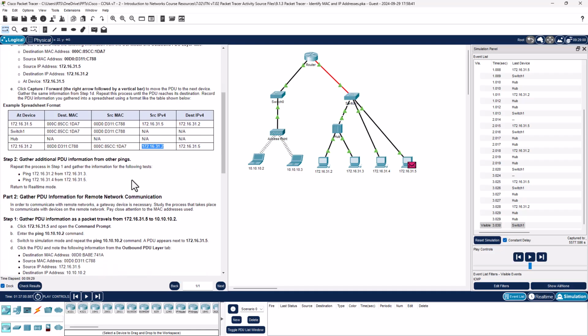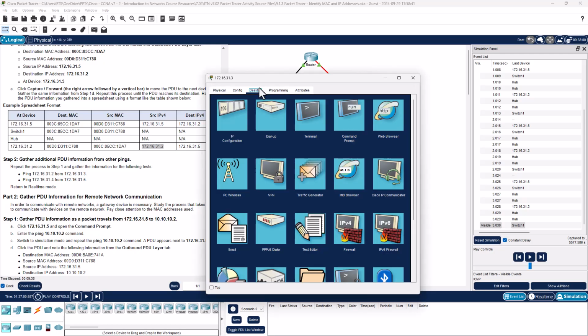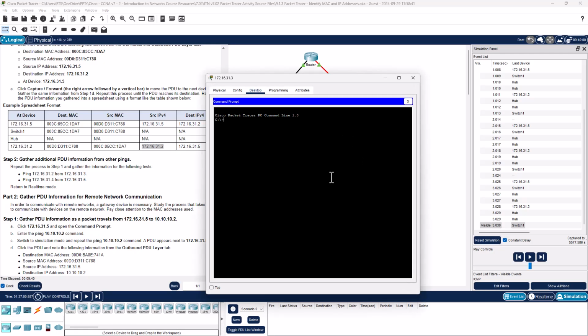So we're going to repeat this process. Ping this machine from 3. Ping 172.16.31.2.